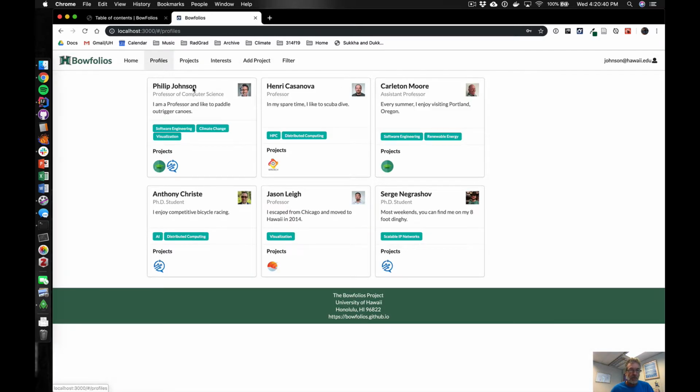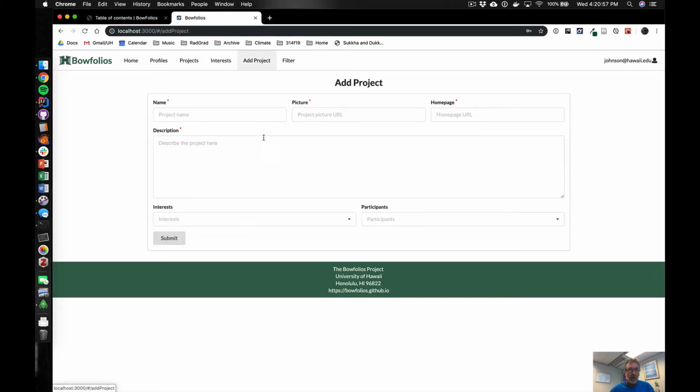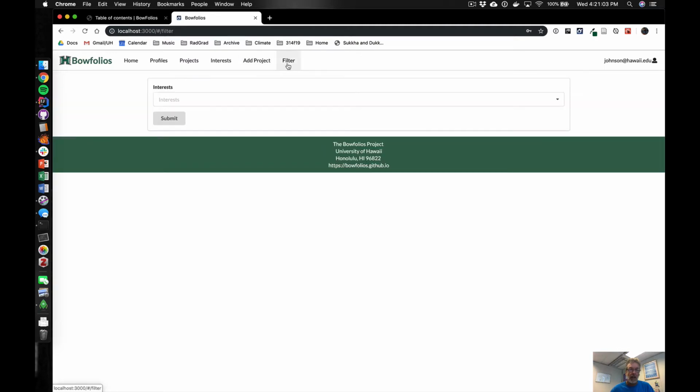So if I click update, I get a little sweet alert, it's called, showing that the things were updated successfully. Now if I go to the profiles page, you can see it says Professor of Computer Science rather than just Professor, and in fact visualization has been added to my set of interests. Once you've logged in, there's 2 other pages that are also available to you in addition to your home page. There's an Add Project page where you can go ahead and define new projects for the system, and it's very straightforward. I won't show you that. And then there's also this filter page, which is a way of showing how you can allow the user to do queries on your database.